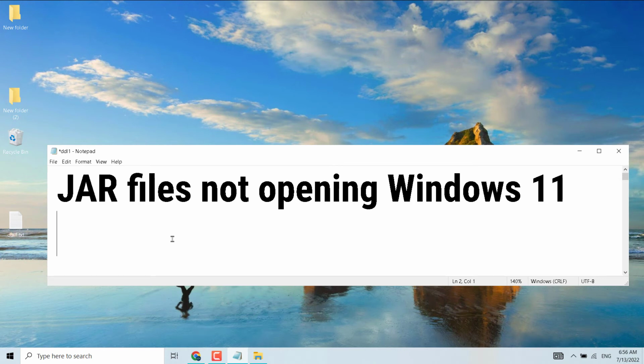Hello friends, today in this video I will show you how to open jar files on Windows 11. So guys, if you are facing a problem and jar files are not opening on your Windows 11, there is one easy way to open and run a jar file on your Windows 11.